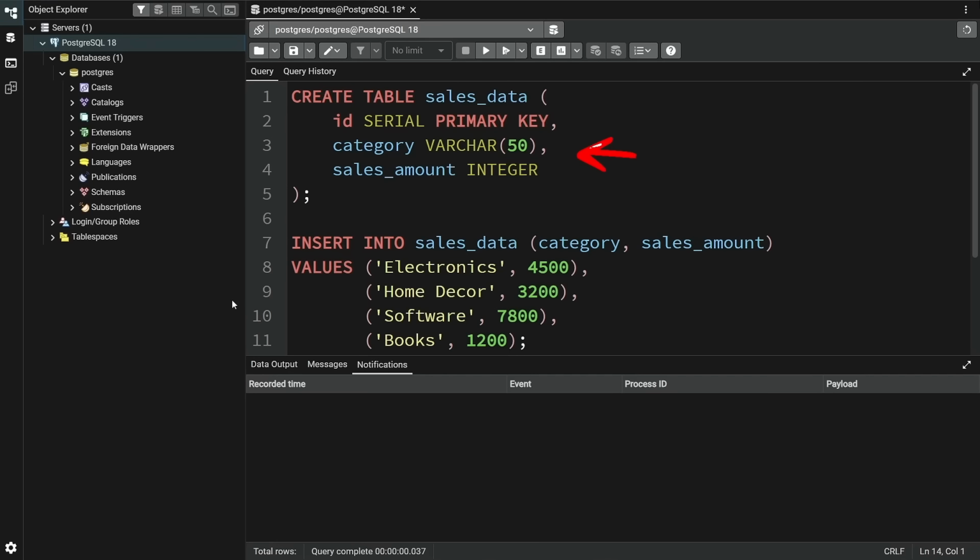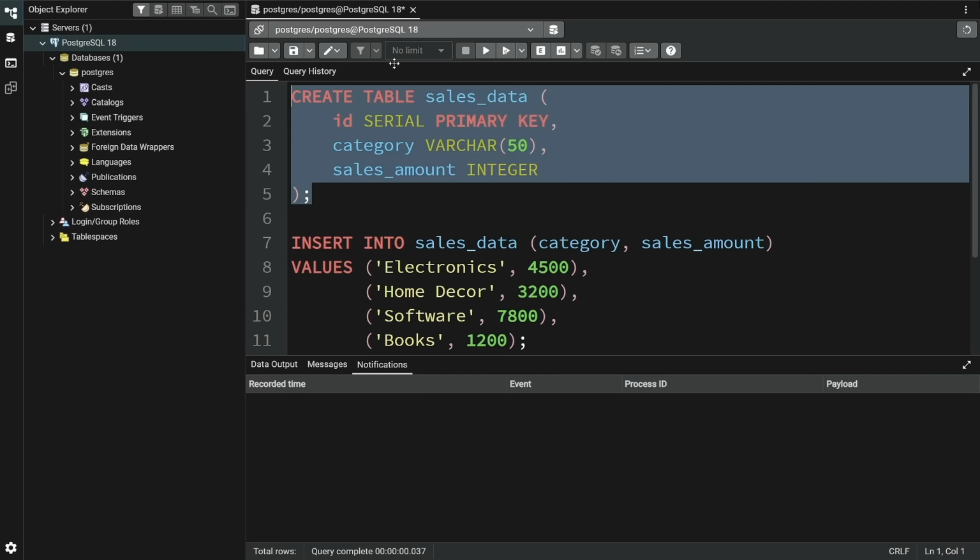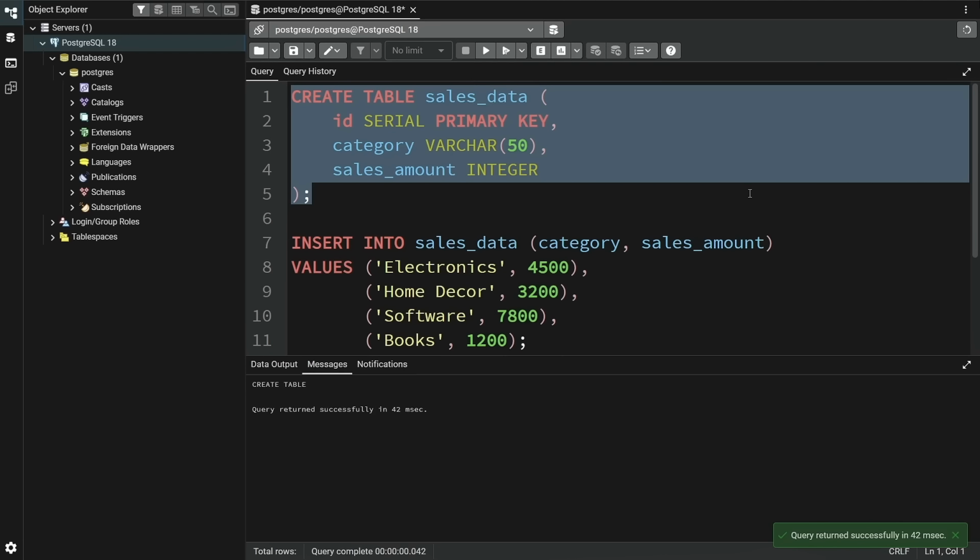Here, we create a table that will hold our sales data. This table represents different product categories and their sales amounts. We define an ID column as the primary key, a category column to store the product type, and a sales amount column to store the numeric value.